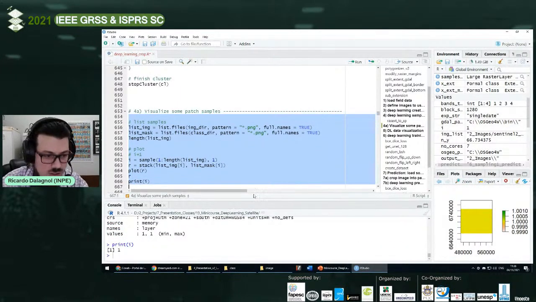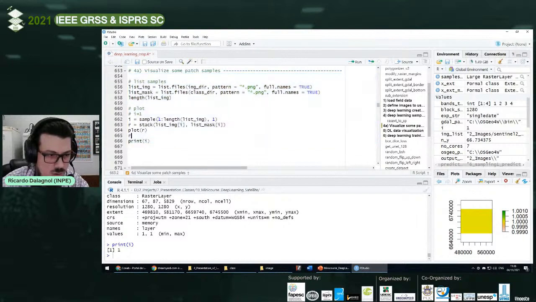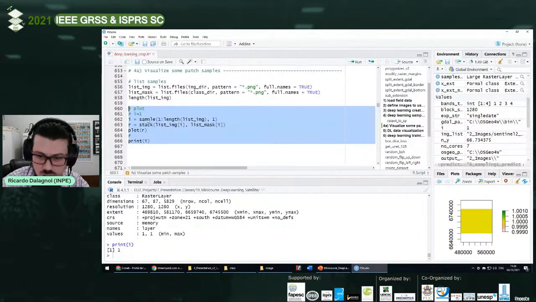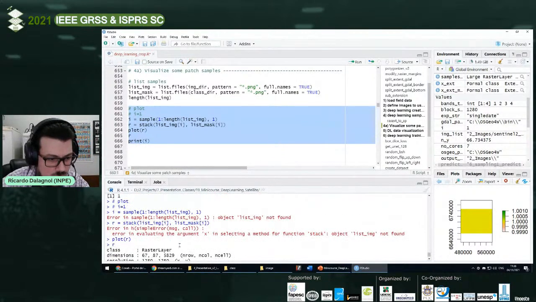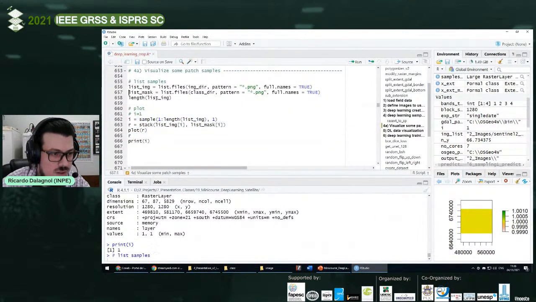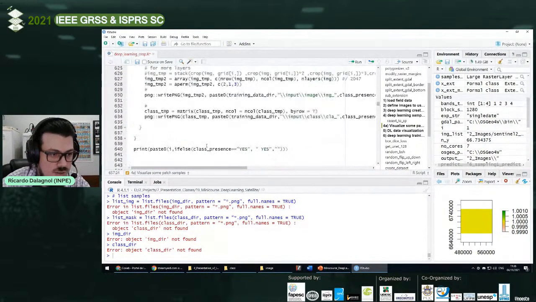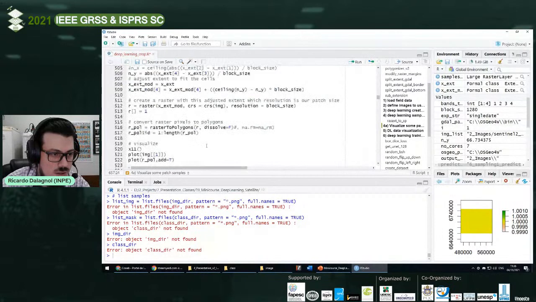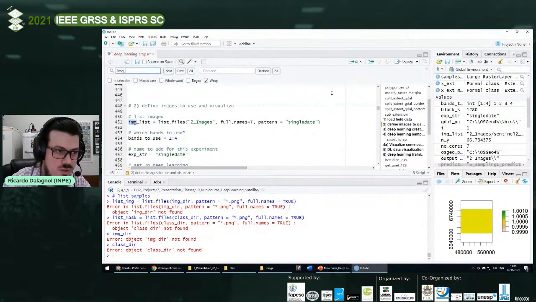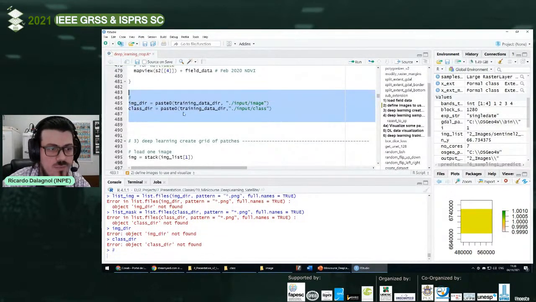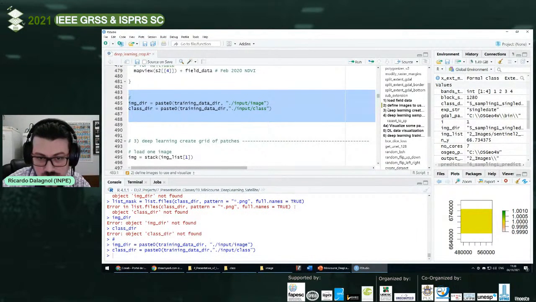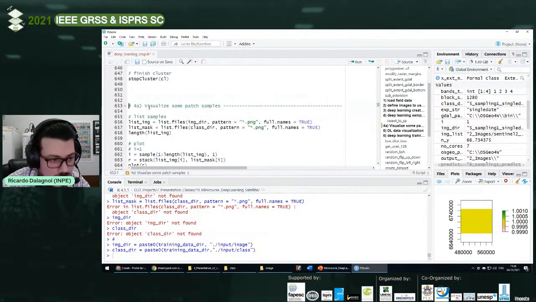Here's just another example, visualizing some patches. Let's see what this is. I don't recall if this is working. It's probably not working. Okay. Perhaps I didn't run this. Not found. Not found. Image there, class there. Where is this? I forgot to run something. Image there. Okay, it was here. I didn't run these lines on step 2. Okay, sorry. Then we go back here.